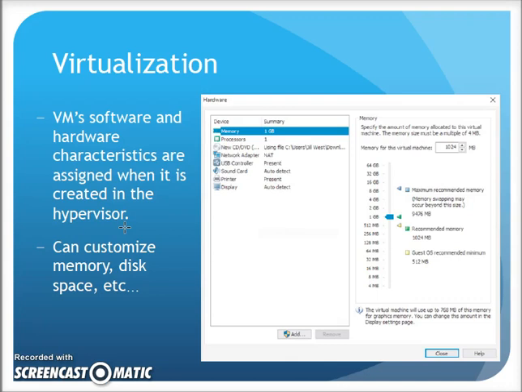With our virtualization, this should look familiar. This is the screen that we encounter when we were setting up our virtual machine. They remind us that the software and hardware characteristics are assigned when it's created in the hypervisor. When we created our virtual machine, we actually went in here and adjusted the amount of memory we were allocating to the virtual machine. We even came in here and adjusted the settings for the network adapter.